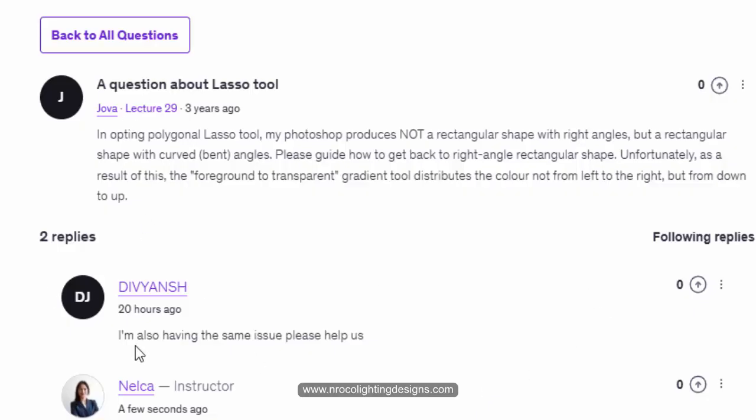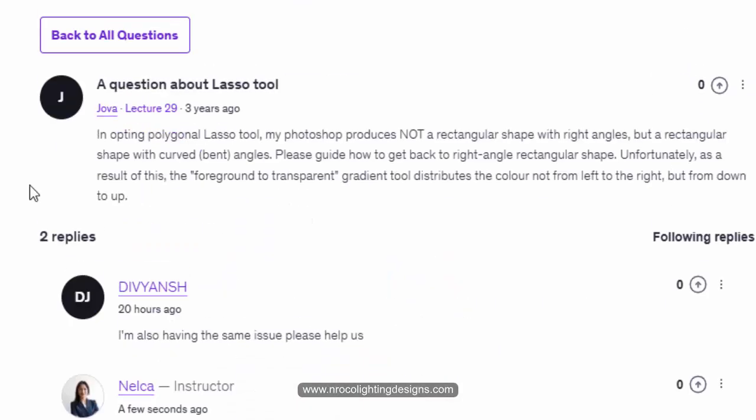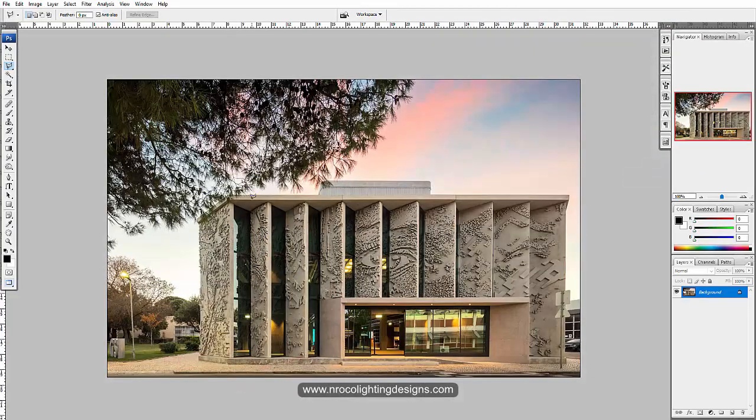Okay, so Jova, Divya said, I'm also having the same issue. Please help us. Okay, sure. I gave them the screenshot, but I will teach you how to do it fast so you can do it easily. Okay, so I open now a Photoshop.